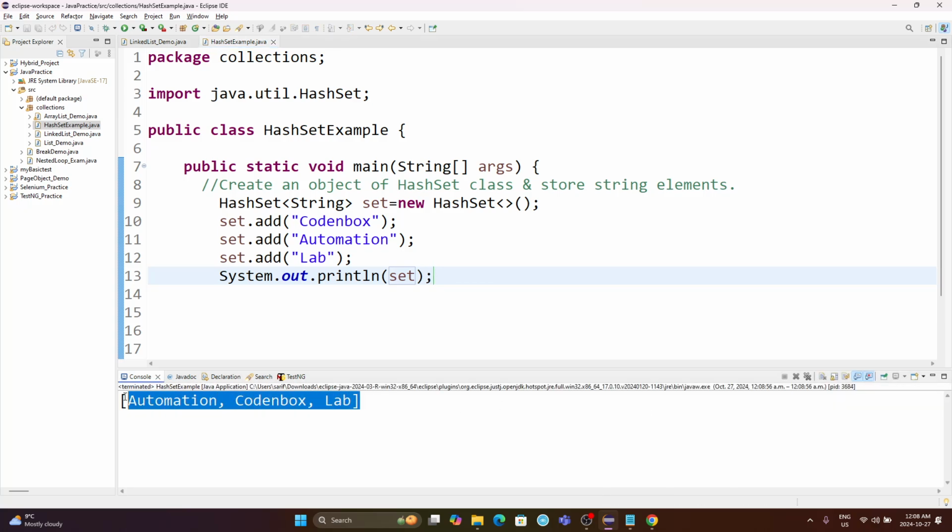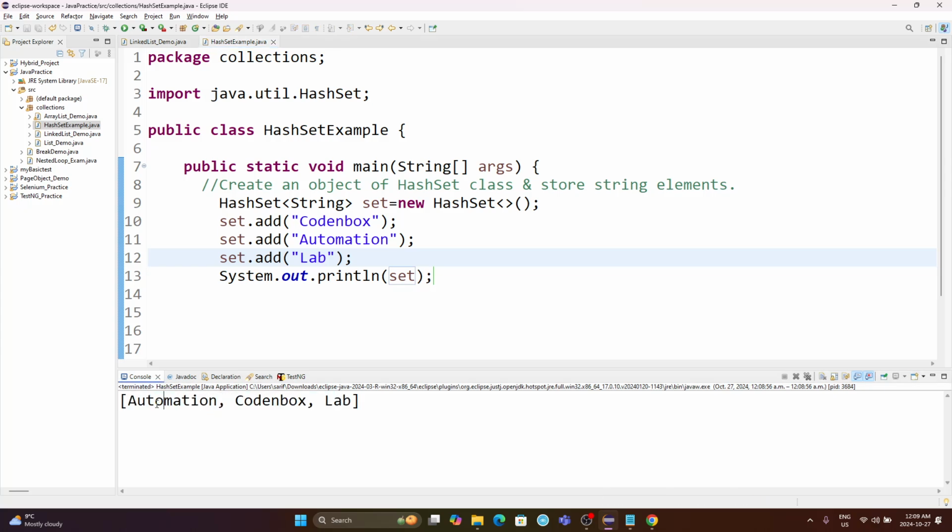Here we go. This is my set, a HashSet. You can see all three elements: codeinbox, automation, lab. But since it doesn't follow indexing, you can see automation first and codeinbox second, and then lab is third, unlike ArrayList or LinkedList.